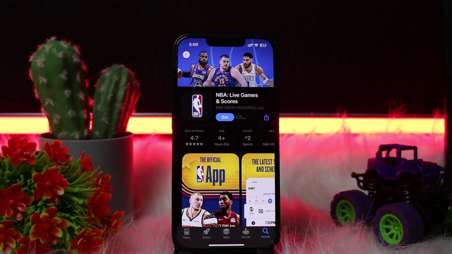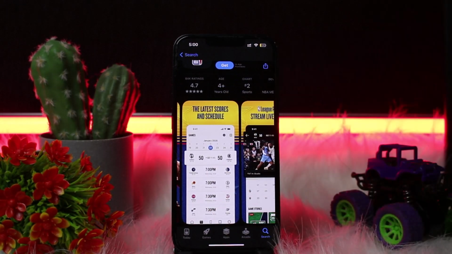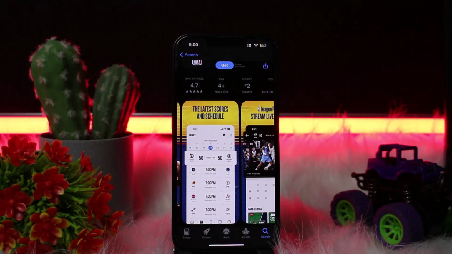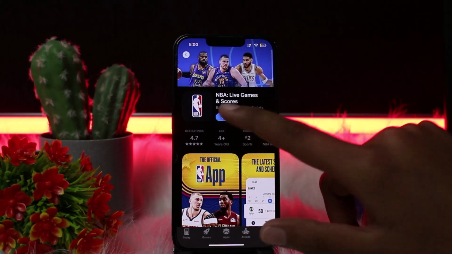So this is the NBA Live Games and Score app, where you'll be able to see the score sheet like this and the game which is happening today, tomorrow, or things like that, and you may also watch it from here. So you need to click on the option of get highlighted on blue.